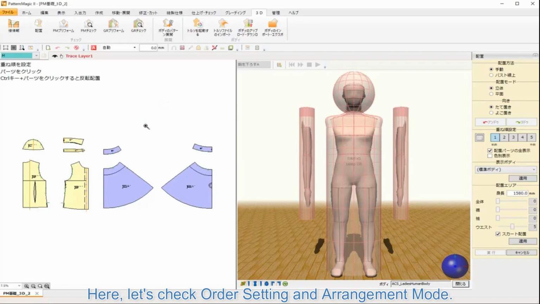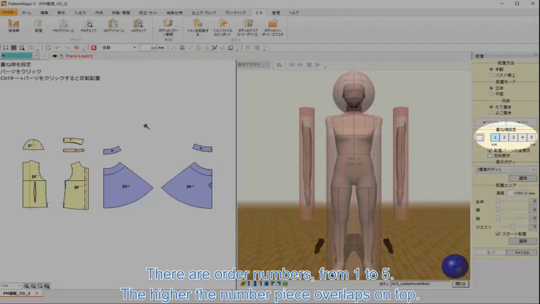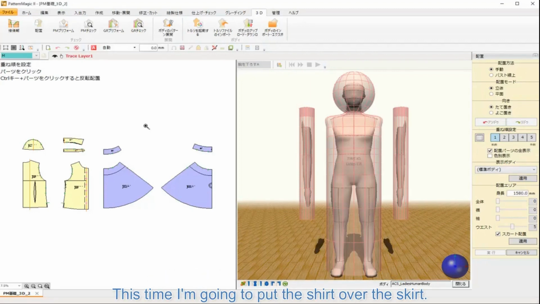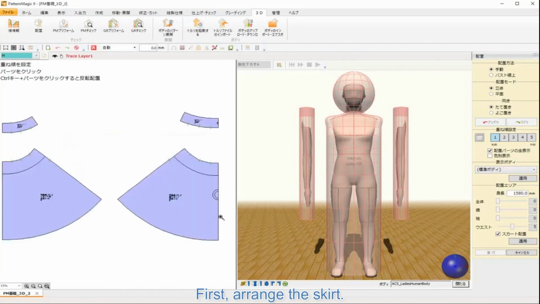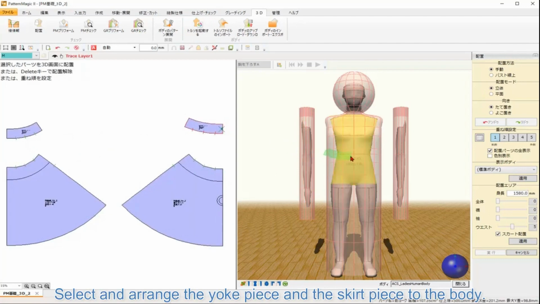Here, let's check order setting and arrangement mode. There are order numbers, from 1 to 5. The higher the number, the more the piece overlaps on top. This time I'm going to put the shirt over the skirt. First, arrange the skirt. Select and arrange the yoke piece and the skirt piece to the body.